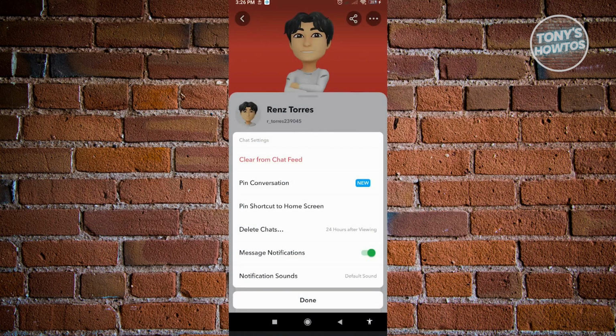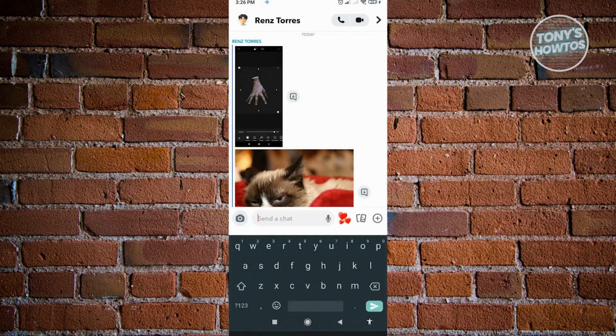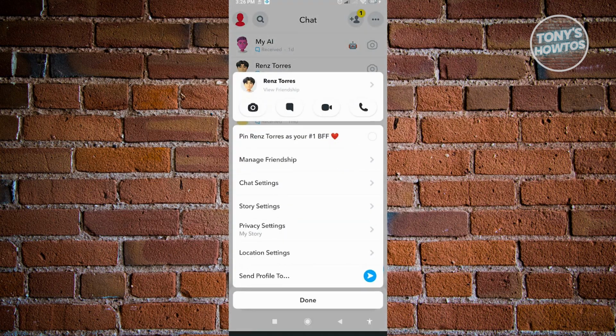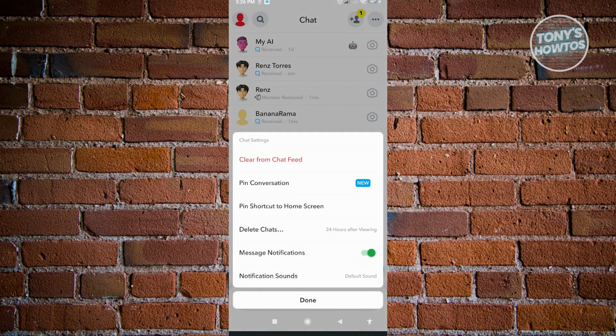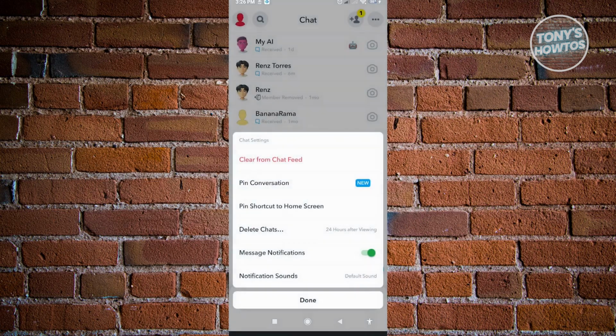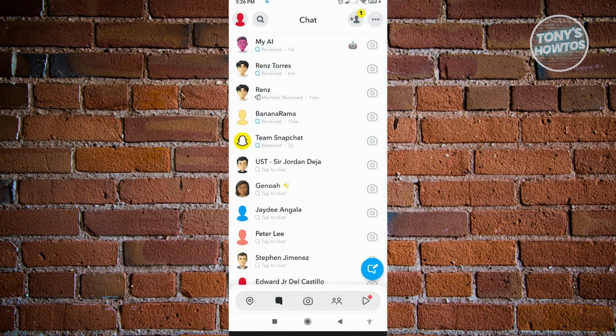So alternatively, there's an easy way for us to do this. For example, you just want to press and hold on the user's chat, and that would actually prompt our settings. And here, just choose chat settings again and just go ahead and go to delete chats and set this to 24 hours after viewing.